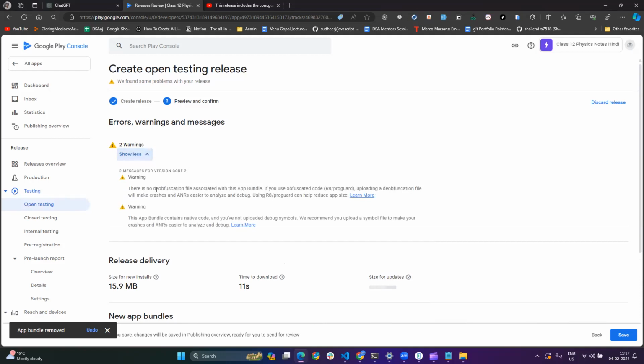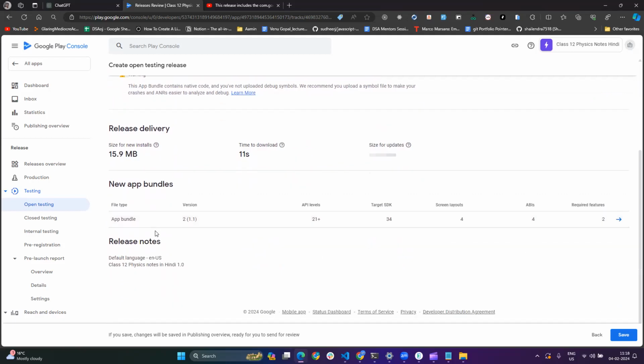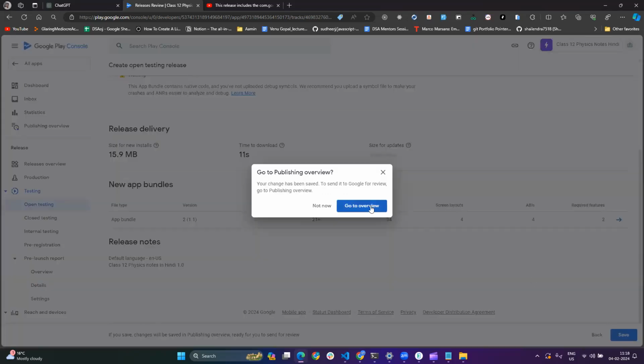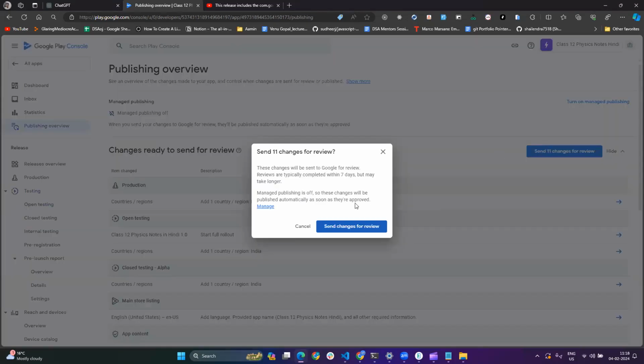So we are getting some warnings. There is no deobfuscation file associated with the app bundle. The app bundle contains native code, and you are not uploading debug symbols. We recommend you upload a symbol file to make your crash analysis and debugging easier. Okay, not a problem. Let's click on save. Go to overview, send.